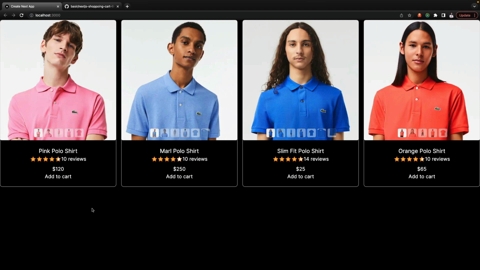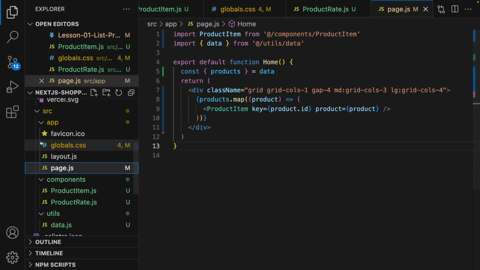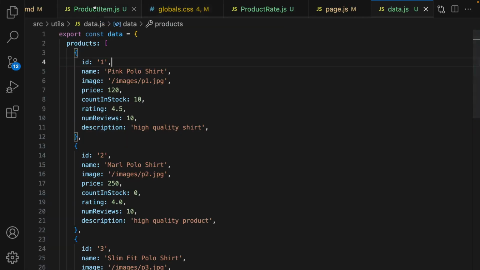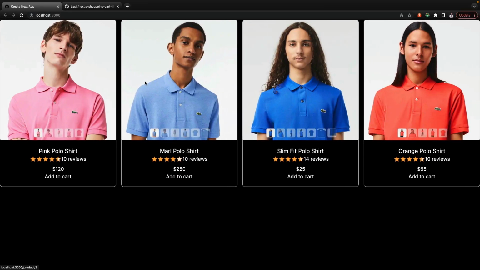Awesome. We created a list of products like this. Don't forget, the images inside public folder should be JPG, because in the data.js, the type of images are JPG. Good. We implemented this part, and in the next part, we create header and sidebar. Let's go for it.